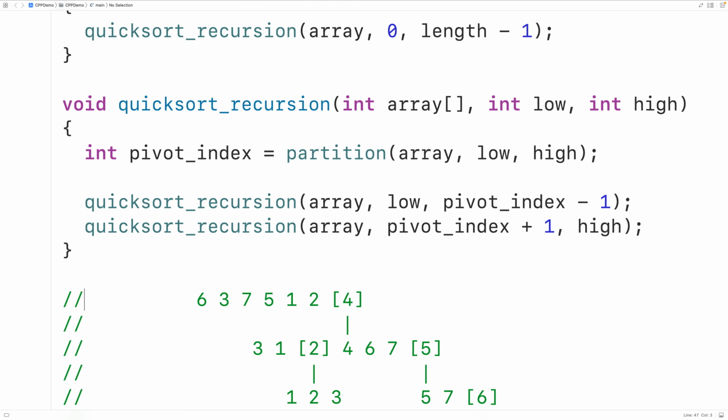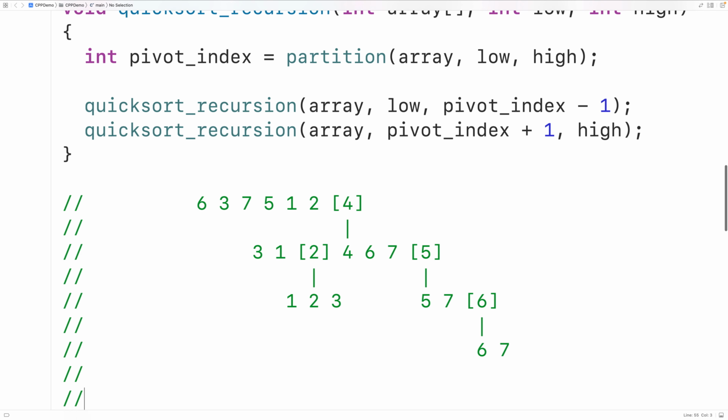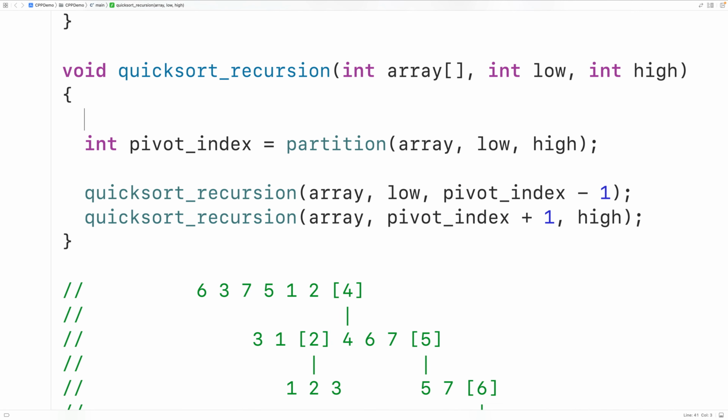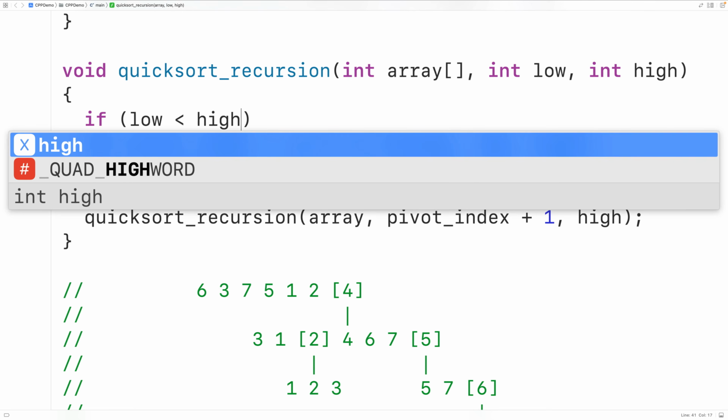Now eventually though, we're going to reach a portion of the array that's so small we can't sort it anymore. So eventually we want this recursion to stop. Now what's going on is that each time this function recursively calls itself, either the high index is getting lower or the low index is getting higher. So eventually it's going to happen that the low index is greater than or equal to the high index. So what we'll do is apply this algorithm only if the low index is less than the high index.